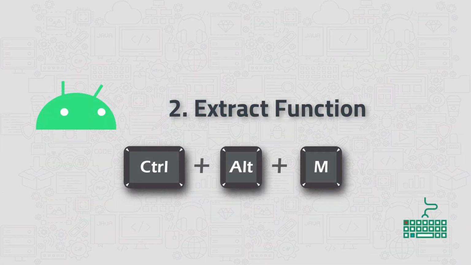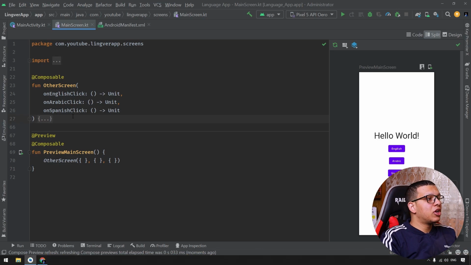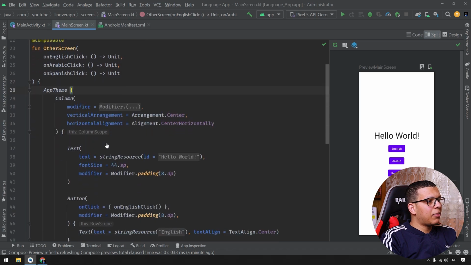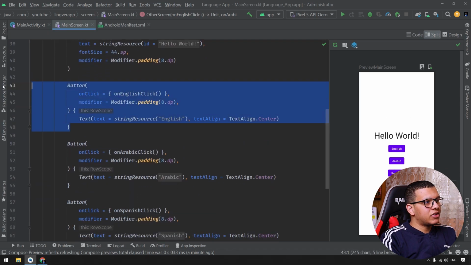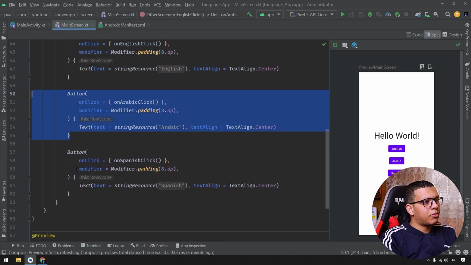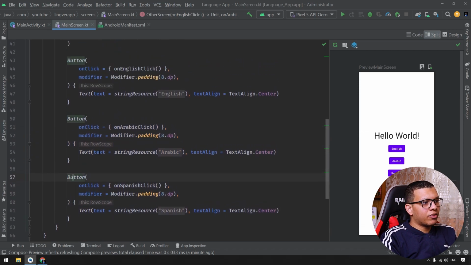The next shortcut we have is extracting methods. To make our code cleaner, as Uncle Bob said in his book Clean Code, we need to have a lot of small functions, each one doing one simple thing. So here, for example, let's say I have these buttons. As you can see, here's the first button, here's the second button, here's the third button. There are a lot of common things here. For example, there is this thing, this thing, this thing, and even this thing. So we can extract this button to a function.